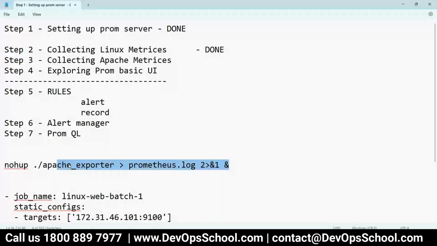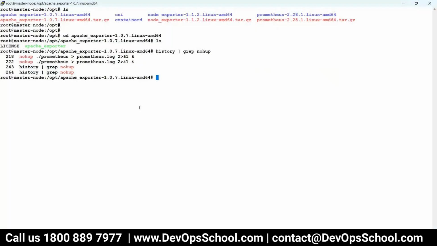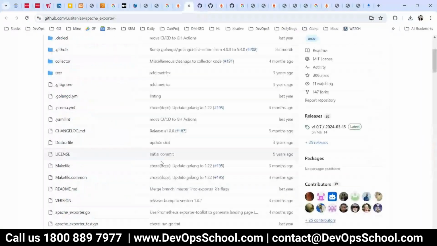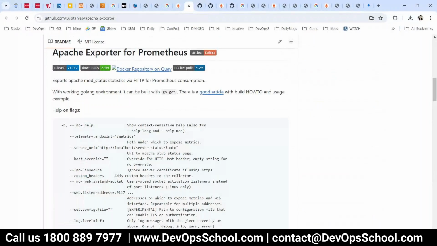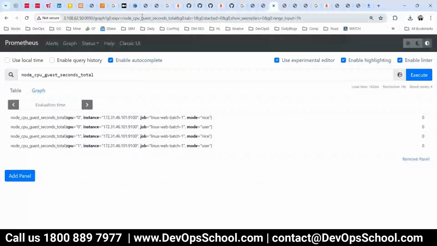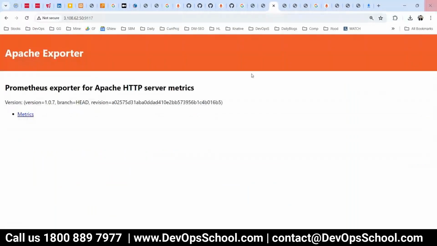Done. So now you want to check the port number on which this is accessible. Let me show you the port number. I forgot, actually, 9117. Now check whether metrics are coming or not. See here, metrics are coming.